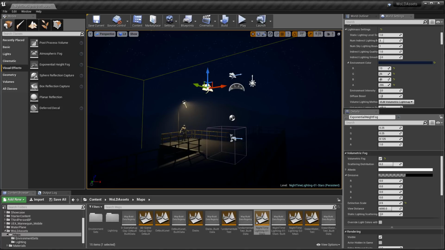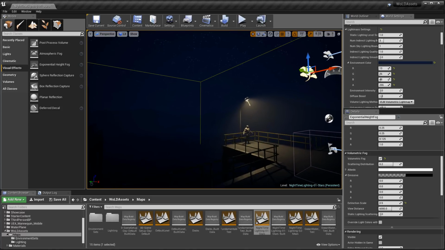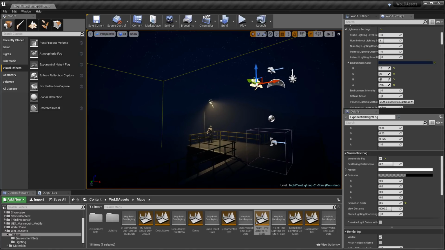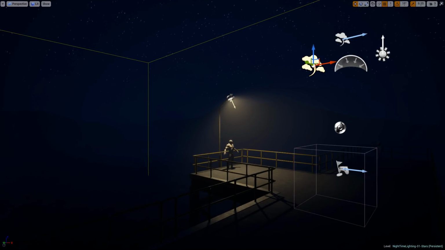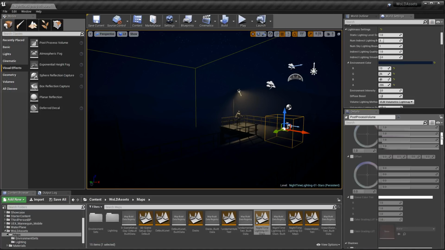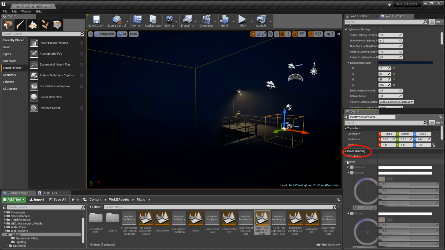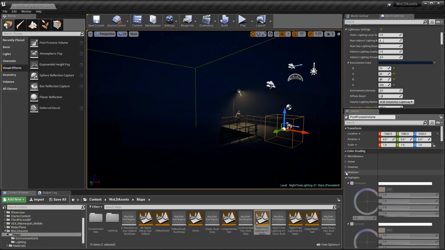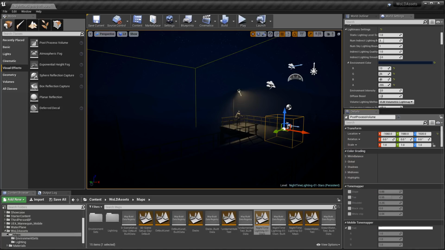So at this stage, the scene is pretty much done, but it doesn't look as good as we want it to. The few things that we do need to change is post-process. We need to adjust colors, tweak saturation, contrast, and just make the scene better. This is a good start, but it's not the end. So by adjusting post-process, specifically color grading, these options right here, we'll be able to change the colors of the scene and how it looks.